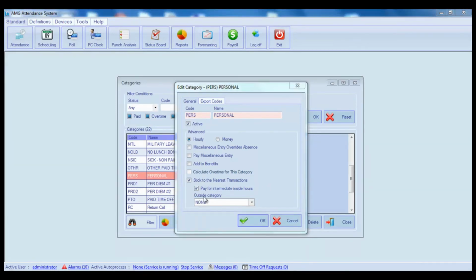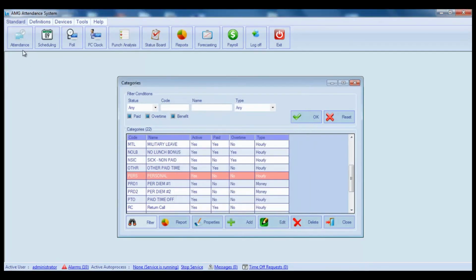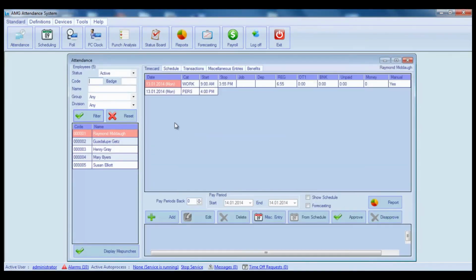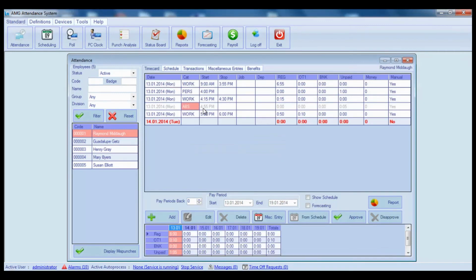Outside category. This option can also be active only if stick to the nearest transactions option is checked. Here you should choose the category which will be applied after the allowed duration of this category's miscellaneous transaction when the employee is late.